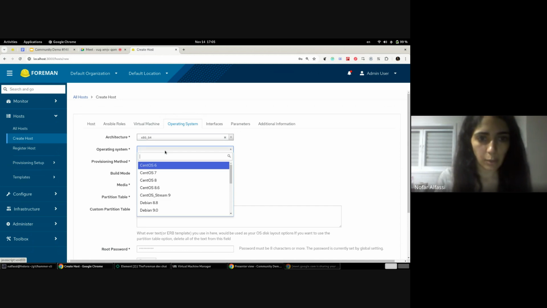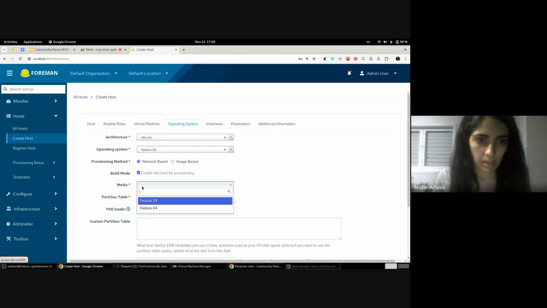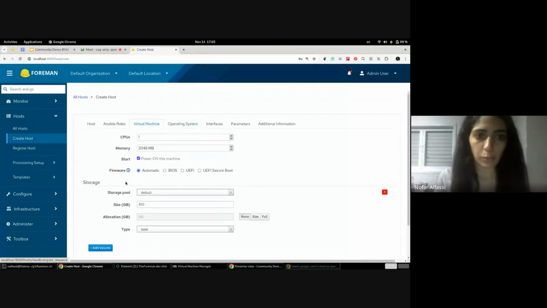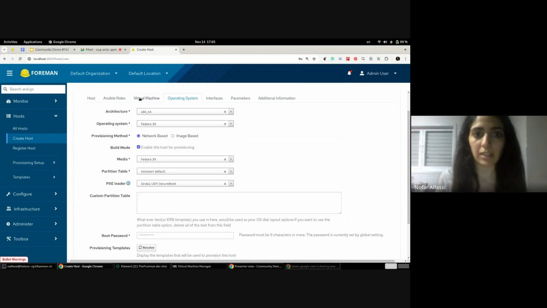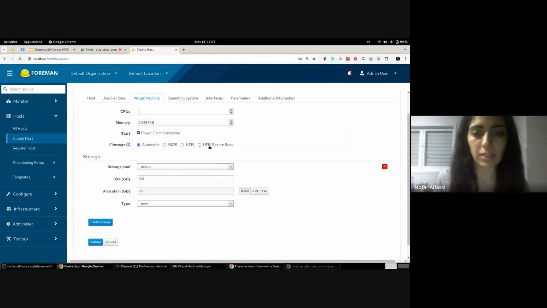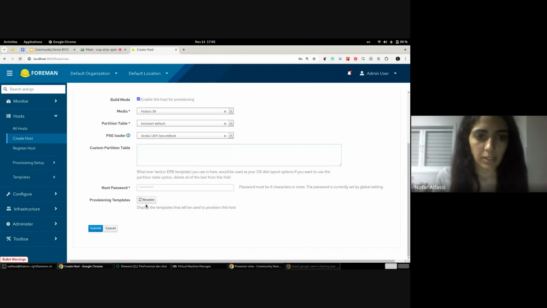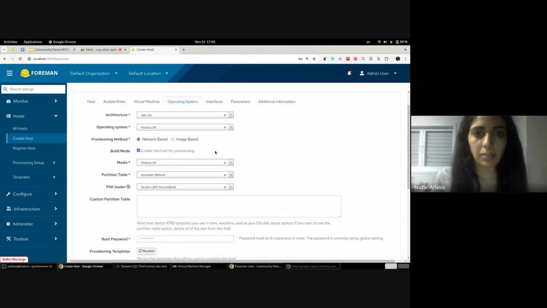And here, I will fill out the settings that I want. And the important part is this one, the PXE loader. I will choose the Grub2 UEFI secure boot. Now, the firmware will be set automatically according to this PXE loader, so I'm expecting it to be set to UEFI secure boot. Great, I have everything set here. You can click on resolve just to make sure you have the right template here.